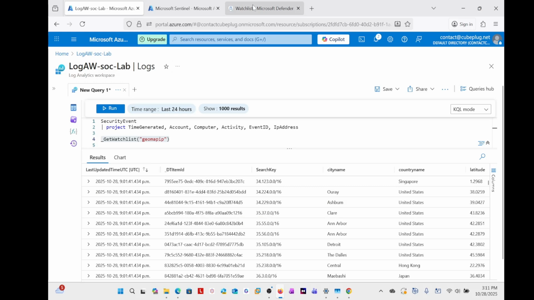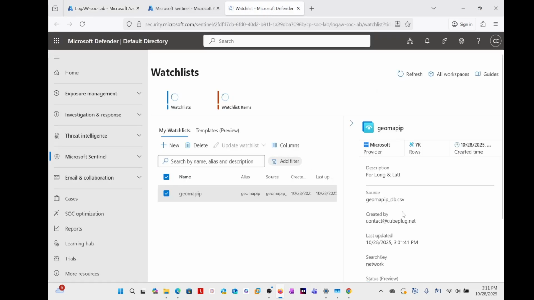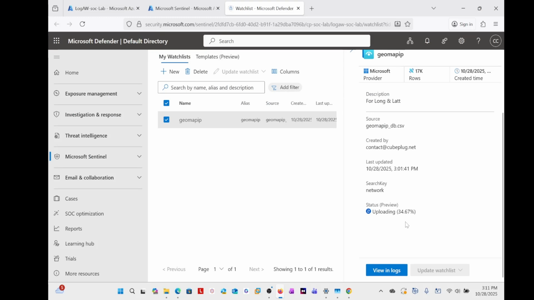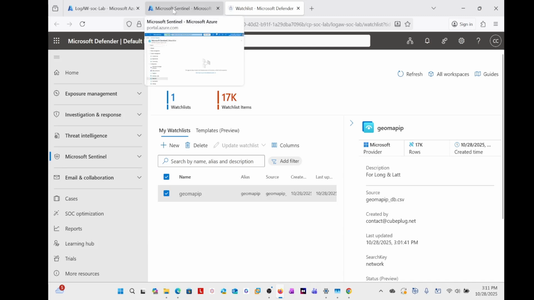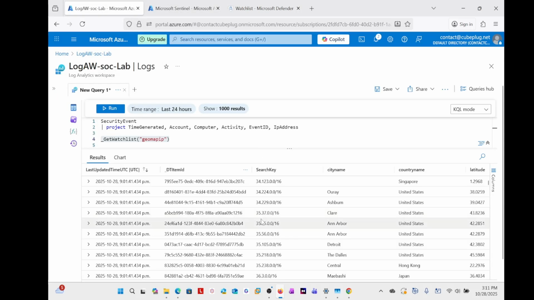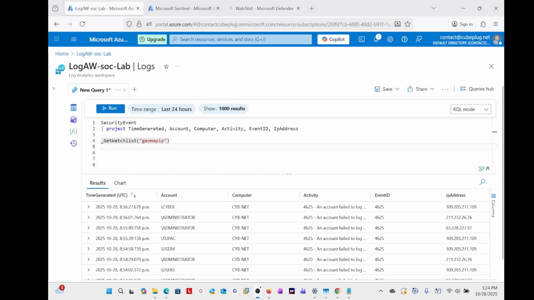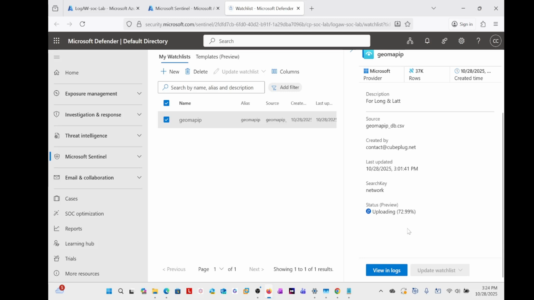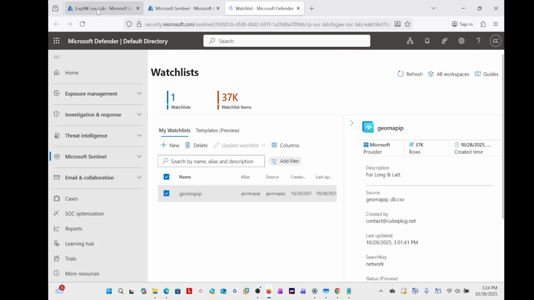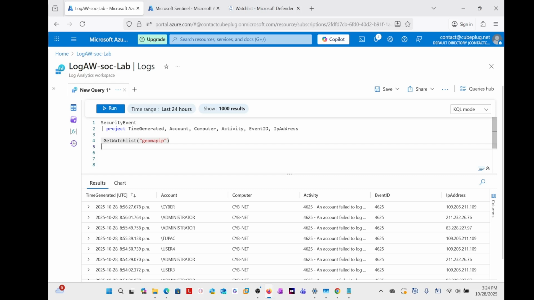Let's go back and check. It's 34%, so we're still going to wait. We have about 17,000 right now. In no time it should be done, and we can forge ahead. Let's check again if the watchlist upload is done. Oh, we still have about 72%. Okay, let's just go ahead and do one more thing.